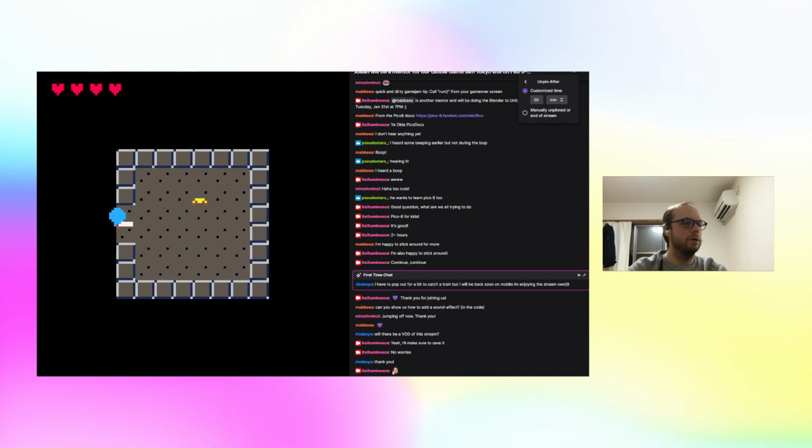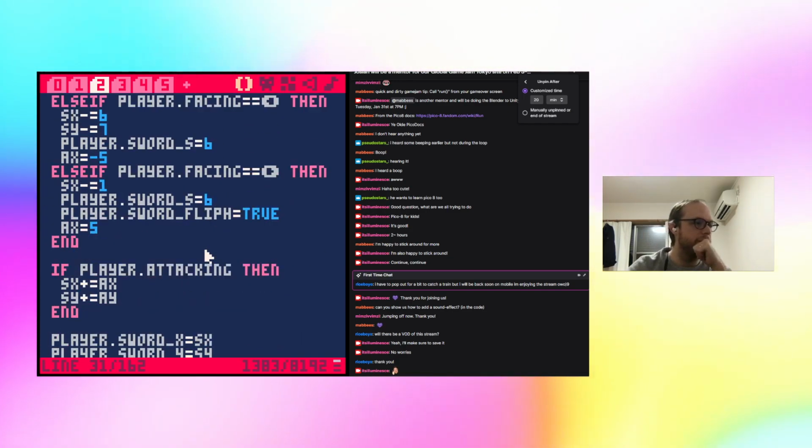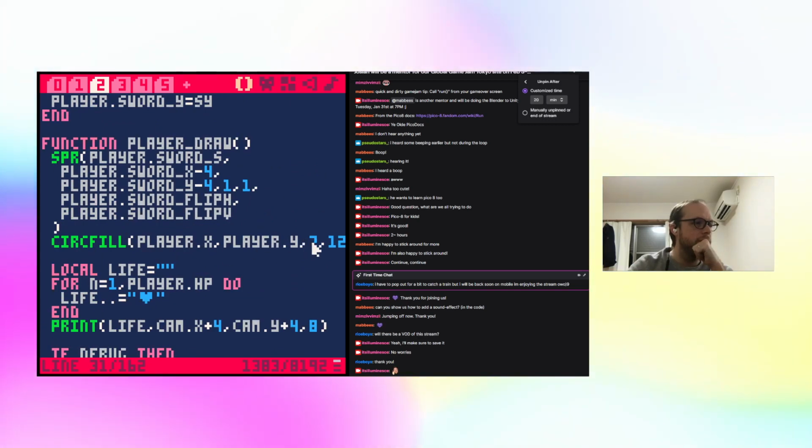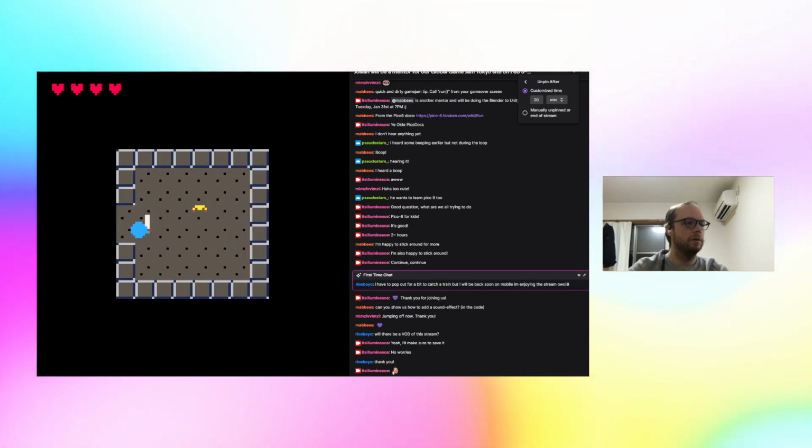Let's see if that works. Oh no, it won't work because I didn't set it to be used. In the player draw function, we have to come down here and use the color. That's quite a long invulnerability period. It would be better if it flashed, I think, but I think it's acceptable.